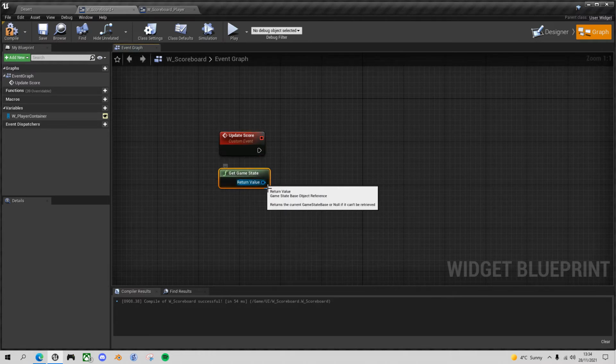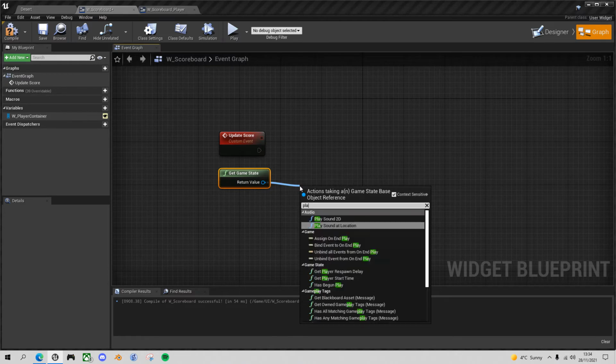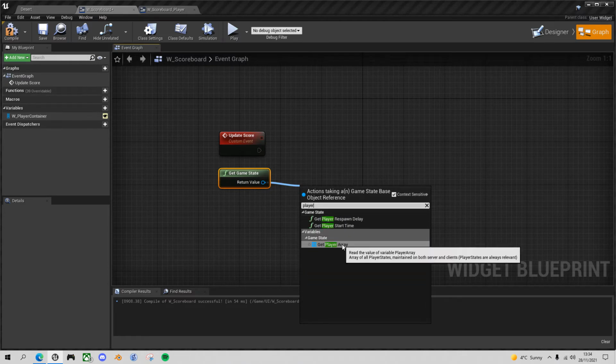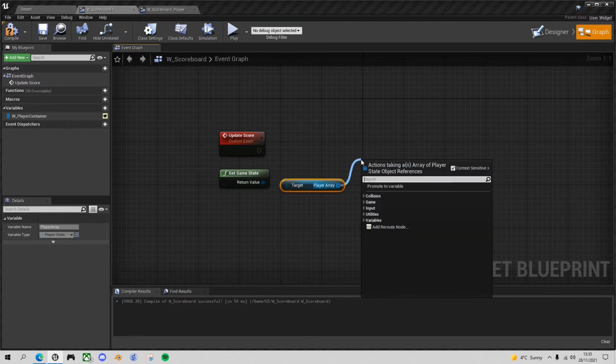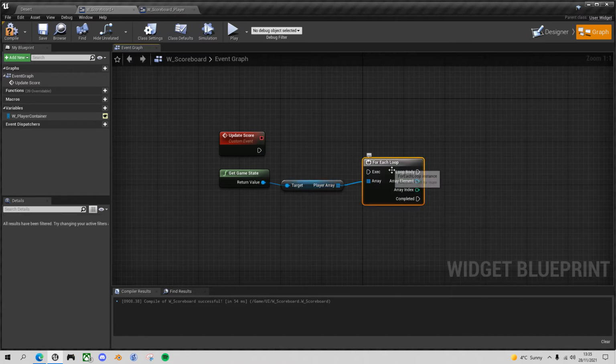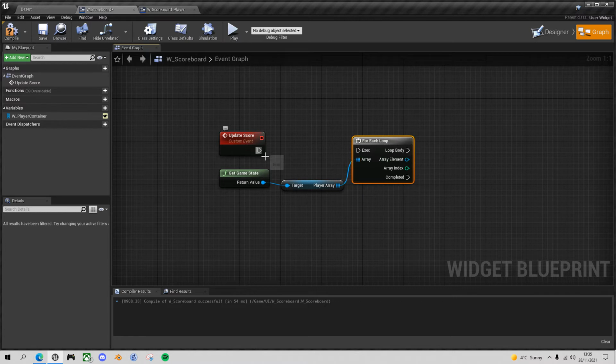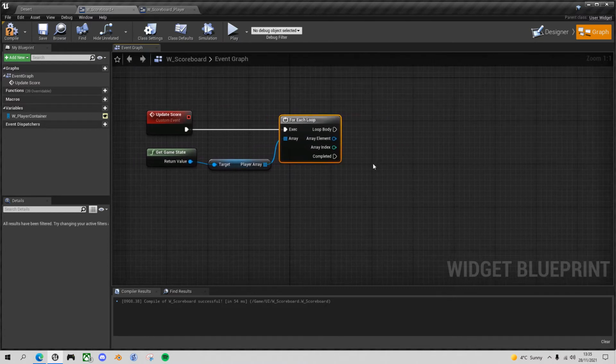And then if you drag off the game state and type player, you've got get player array. And if you hover over player array, you see it says it's an array of player state object references, which is exactly what we want. So it's got each player state in the game. And now we drag off this and do a for each loop. And that's going to go through each player in turn.